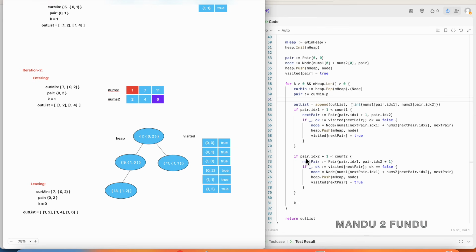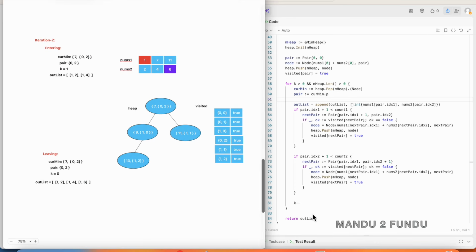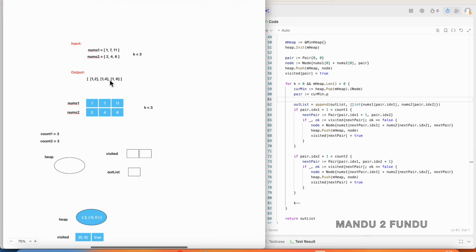Next we check pair dot idx2 plus 1. In this case idx2 is 2, so 2 plus 1 is 3, which is not less than 3. So we are not adding this pair. And then we decrement the value of k, and now k becomes 0. Because it is 0, we break out of this for loop. And then finally we return the out list. Now the out list has 1, 2, 1, 4, 1, 6. That is the expected output.